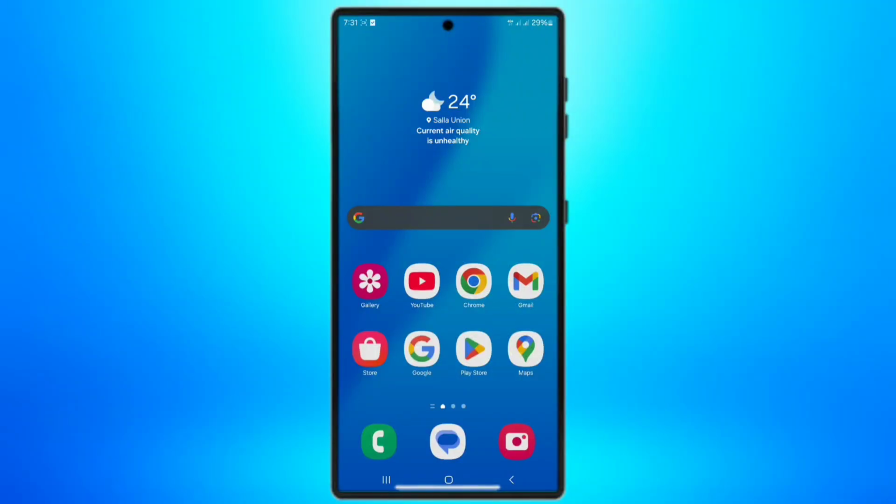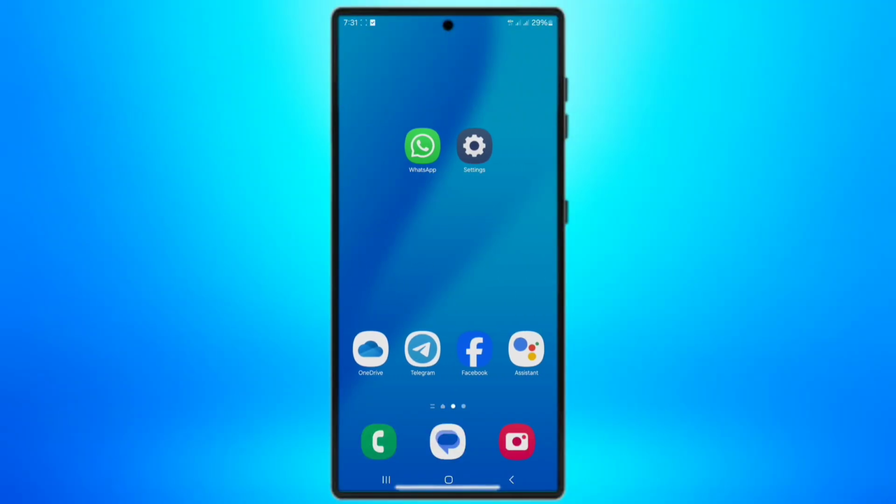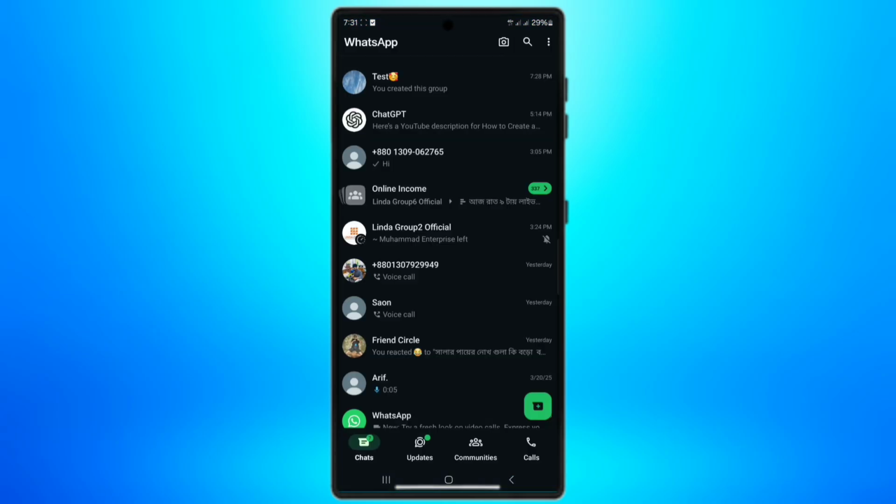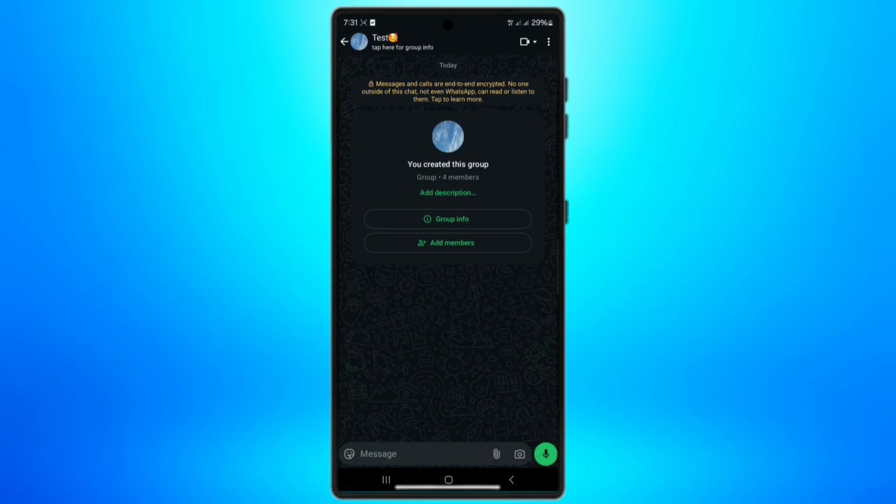In this video, I am going to show you how you can easily delete a group in WhatsApp. At first, open up the WhatsApp app, then just search for the group you would like to delete. I got a group here, and the first step we need to do is enter it.